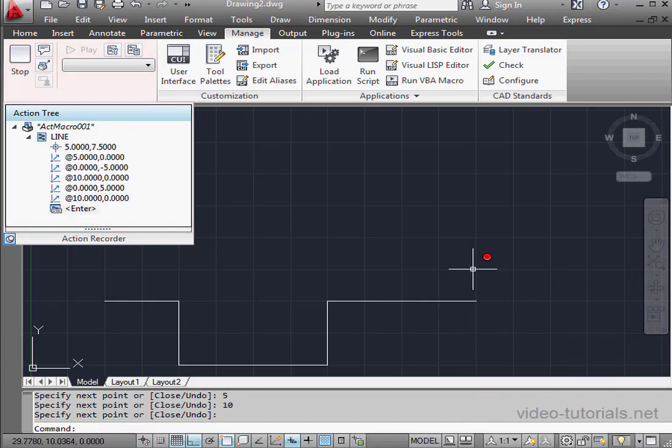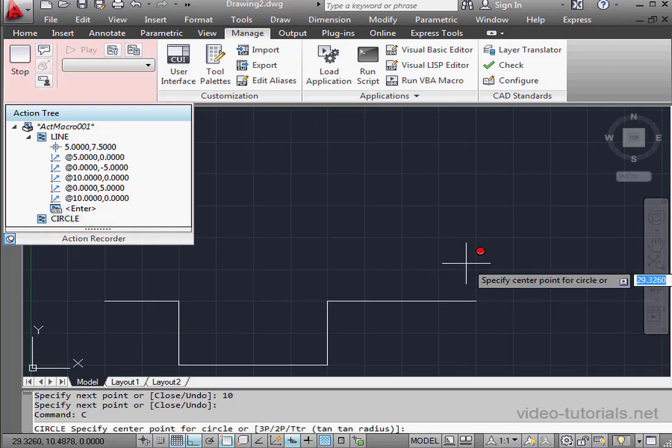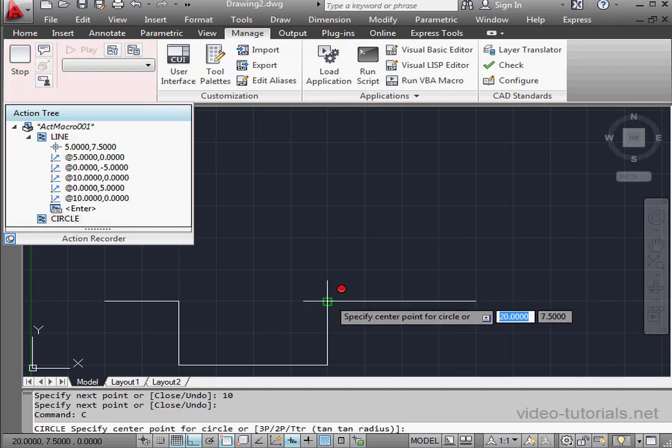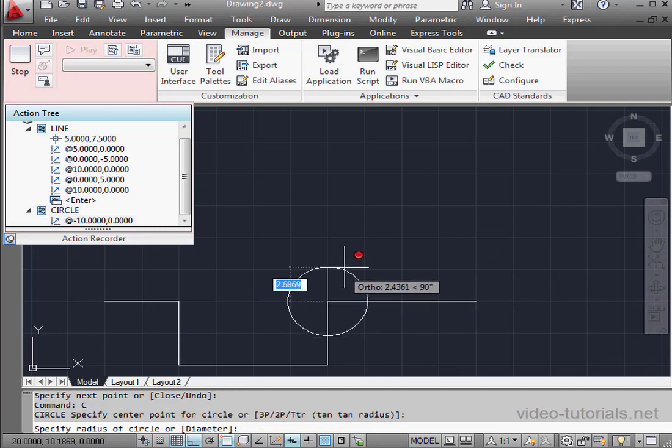That little red dot tells us we're still recording. Let's create a couple circles now. Just type in C for circle and press enter. Center point, I'm going to snap to this vertex. Next is the radius value. Let's say 2 units. Press enter to accept.